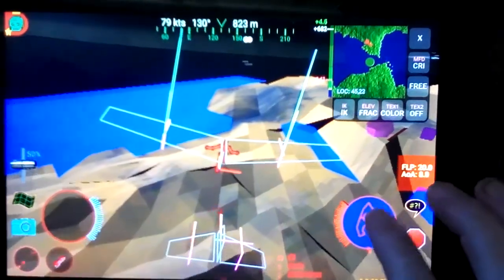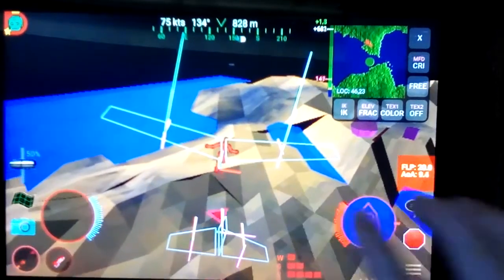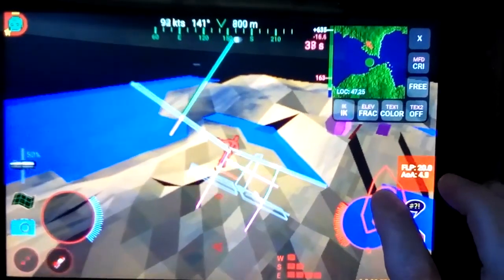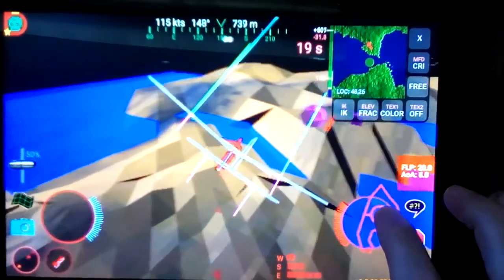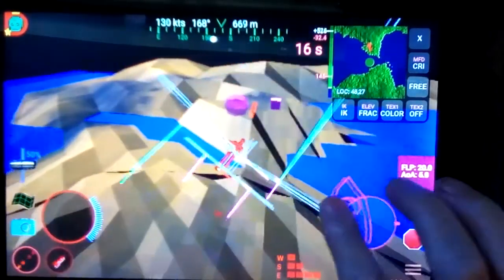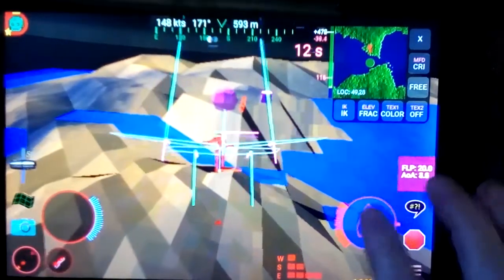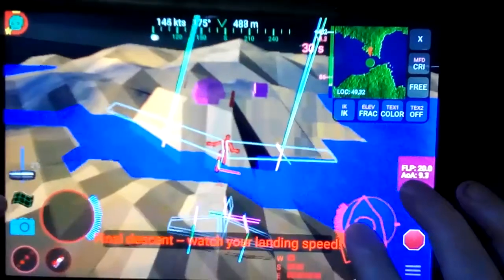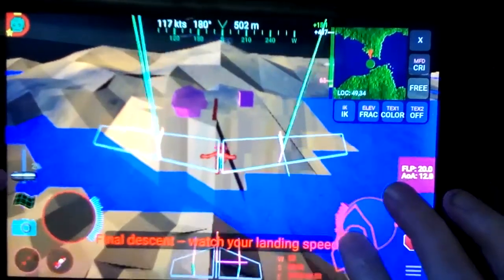Oh, it's much closer than I realized. It's right there. Okay, so I need to lose a lot of... Okay, so we go down. Okay, we're lined up pretty well. We're going really fast. Cut our power. Try and lose some altitude and some speed.